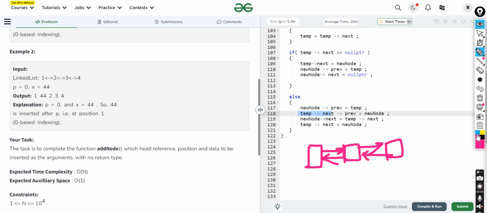Now we have reached a condition where we have to insert in between. This was the insertion point. This is our new node. Here you have previous, and this was the temp, so this previous would point to the temp. Yes, the first condition is done. Now temp's next is this, so temp's next's previous, this value, would point to the new node.